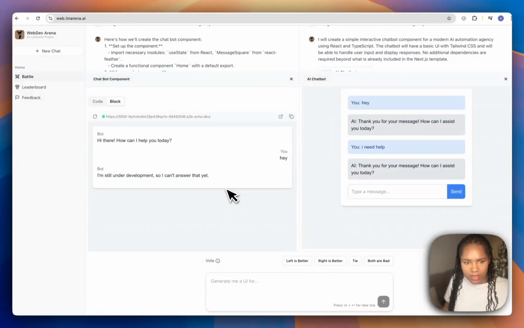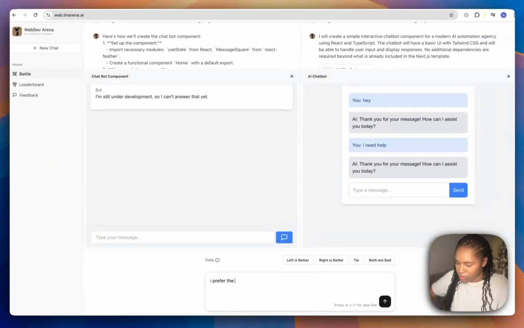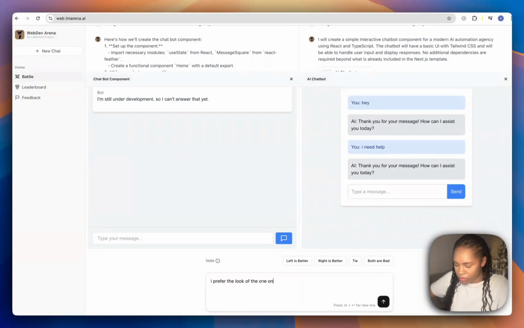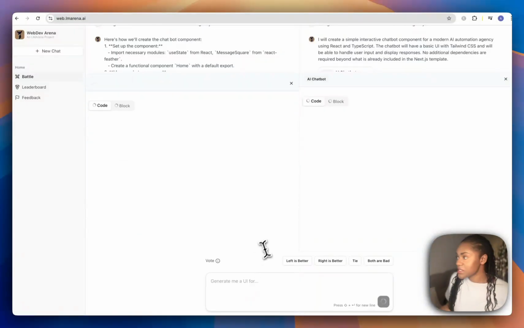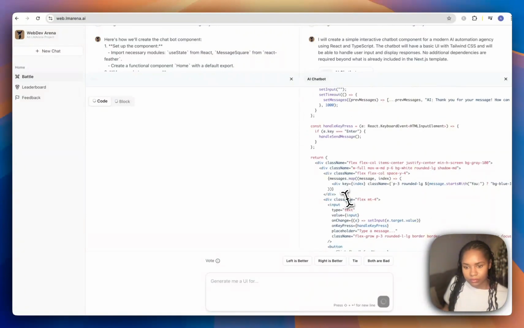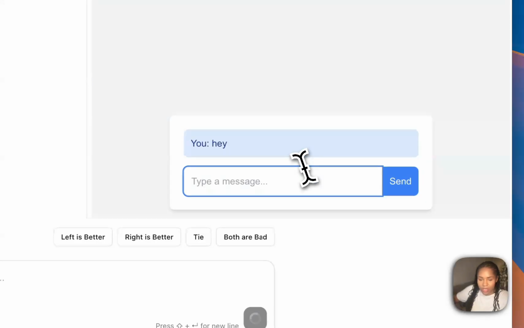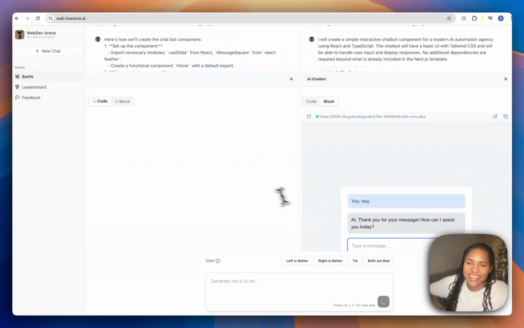Let me say, I prefer the look of the one on the right, but it needs Enter to submit. I think it is. I'm not sure. Enter to send to work. Let's see if it fixes it. Let's see. Hey, yeah, cool. So just like that, I think I'm going to say the same thing.